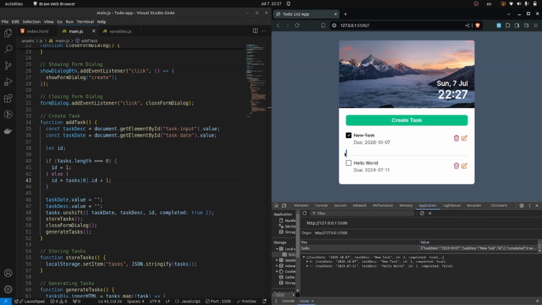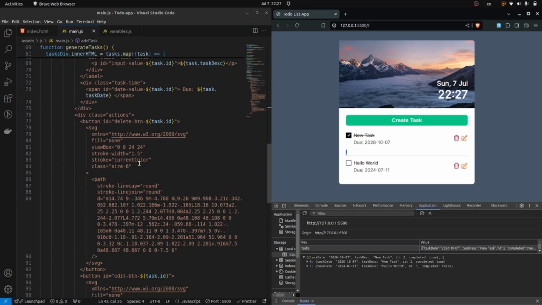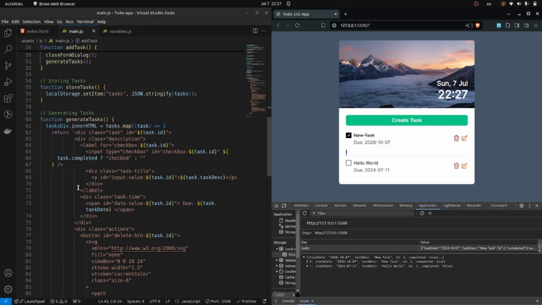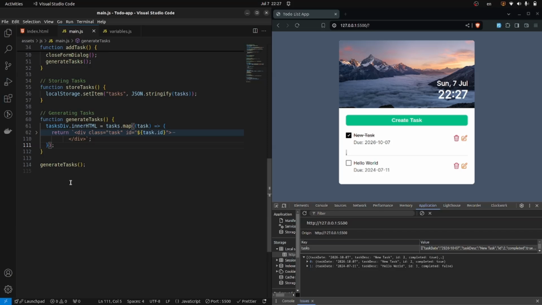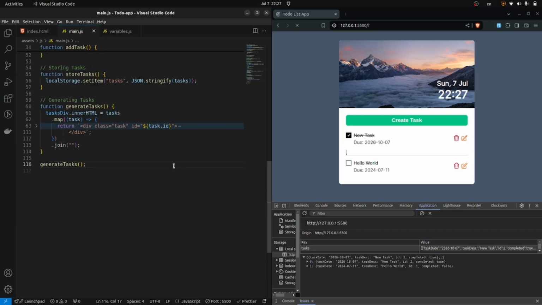But here is this comma sign. We don't need that. To remove it, make sure when you map it, just right here, join and empty string. Okay, now it's gone. It was just the JavaScript default behavior. Then to remove it, we can simply write join and empty string. So it works.